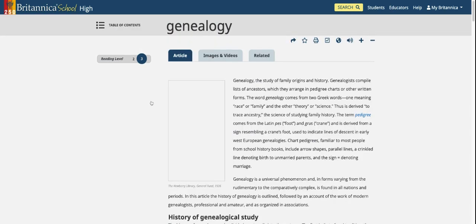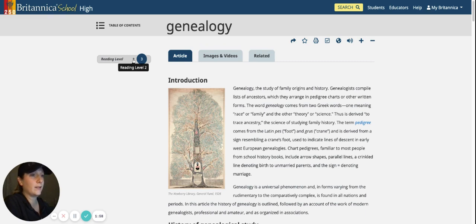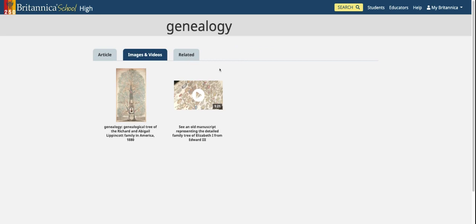We're going to click on the first article here, and again, you can change this article even by reading level by doing a reading level 2 or a reading level 3. Usually articles have at least 2 reading levels that you can switch between, but sometimes they have all 3. This also has images and videos in the article, and there's also the related content.